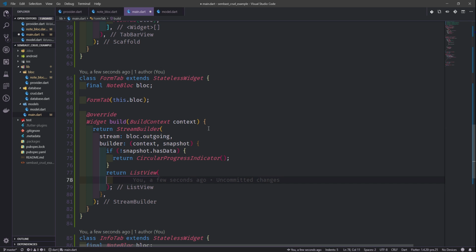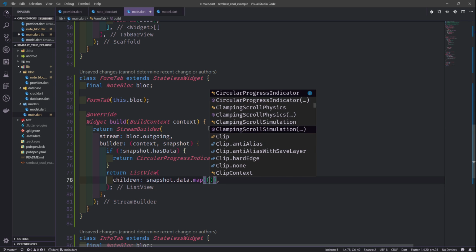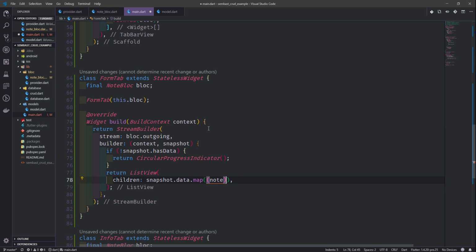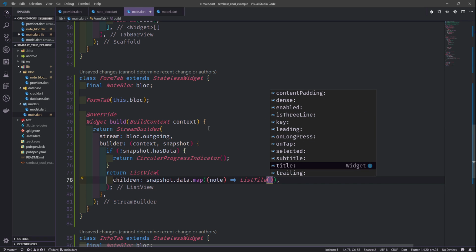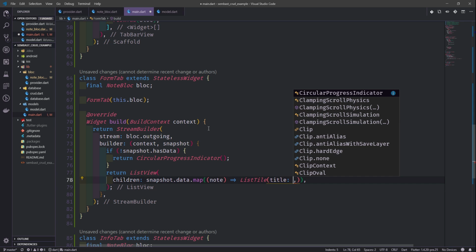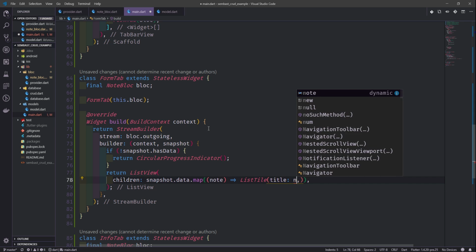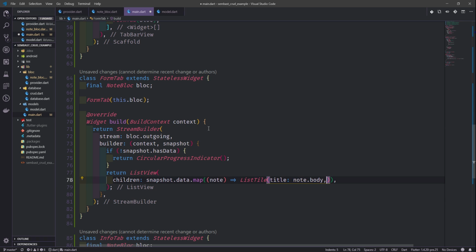So yeah, basically list view, and then what we can do is children can be like a snapshot.data.map. So we'll map over our snapshot, and then for each note in the snapshot, we'll create a list tile. And for now, we'll just have the title, which will be the note.body inside of it.